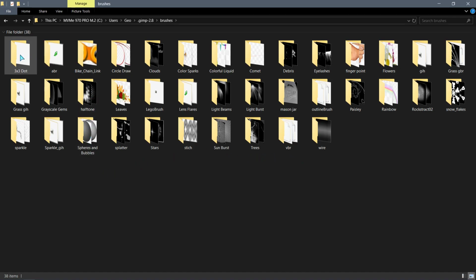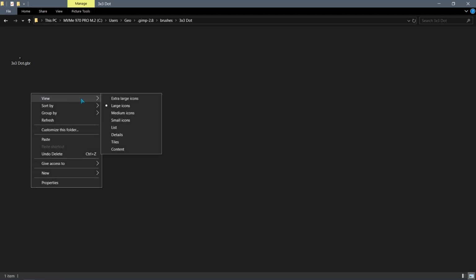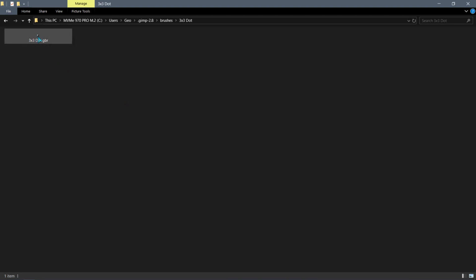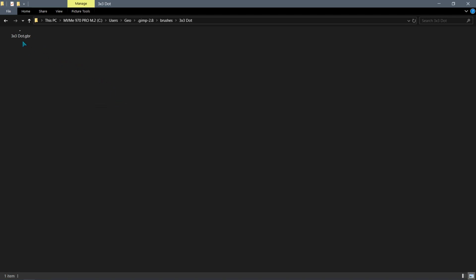Especially like this brush would be hard to find. A 3x3 dot. Even with the view on extra large, the brush is tiny. But anyway, that would be difficult to find within the GIMP dialog.